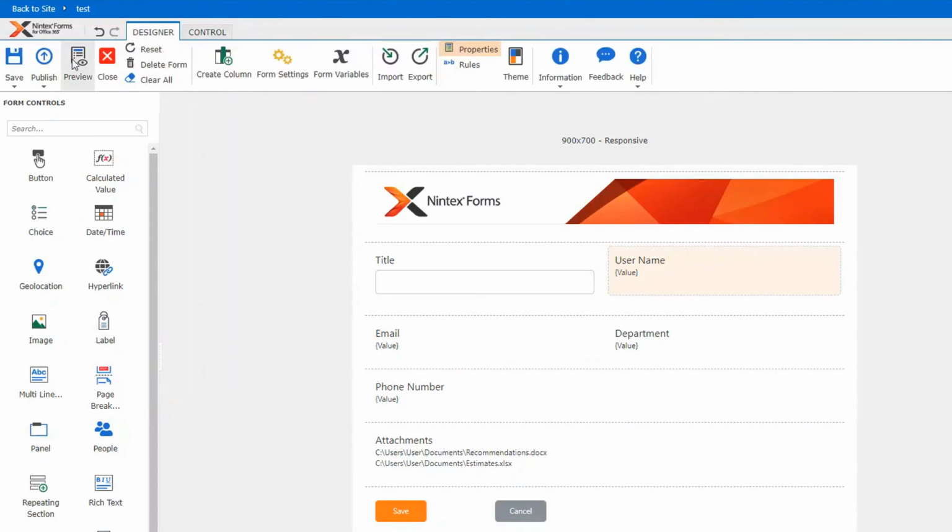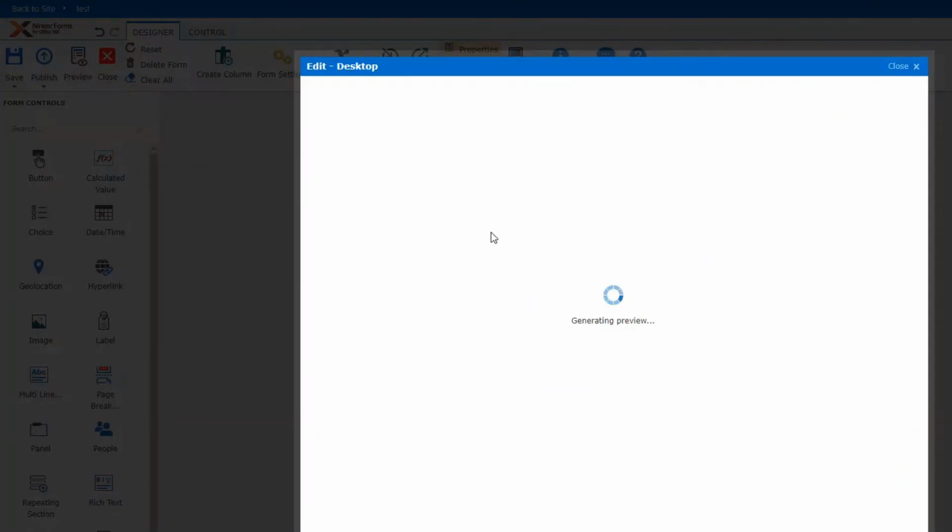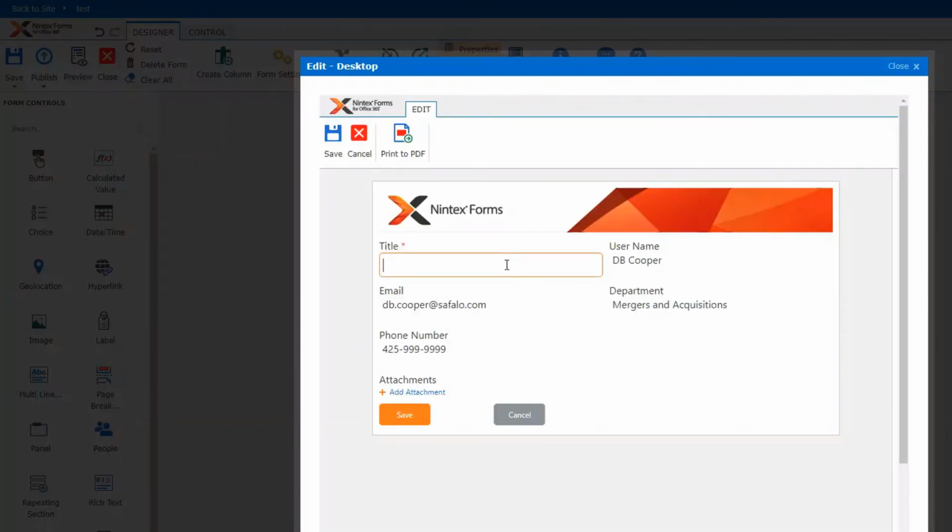Now I'm going to click on the designer, click on preview, and then click generate preview. Now we'll see this form pop up, and we're actually going to get all the information back from this user. So now we have their department, their email, as well as their phone number, and their preferred name.